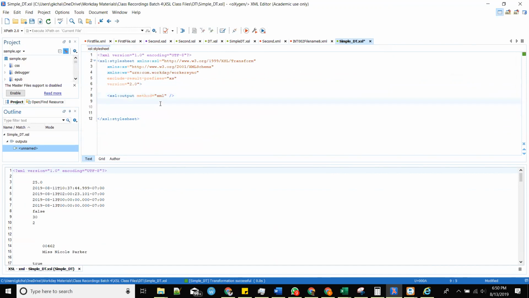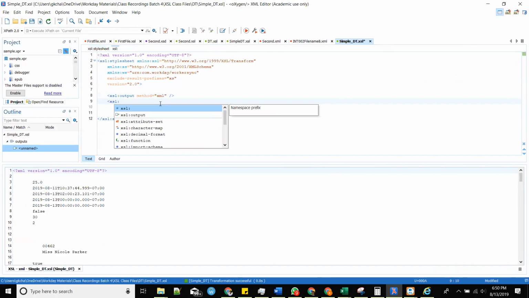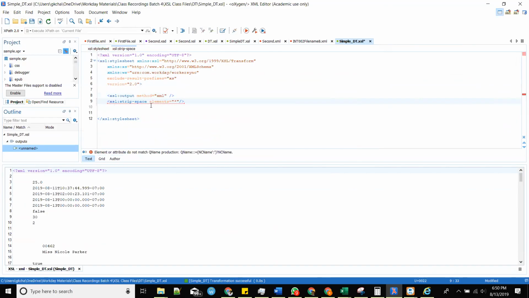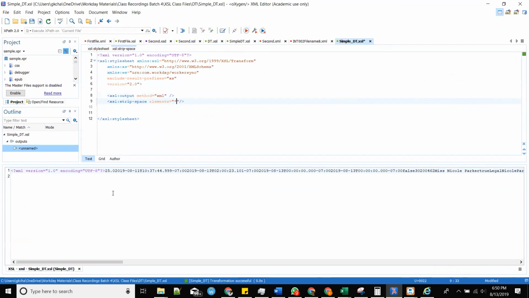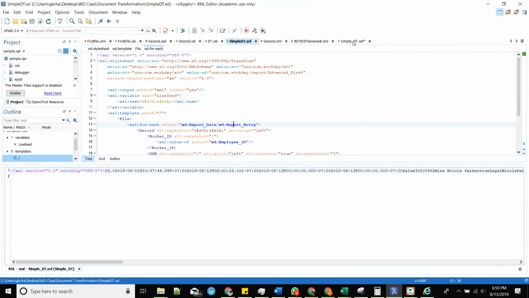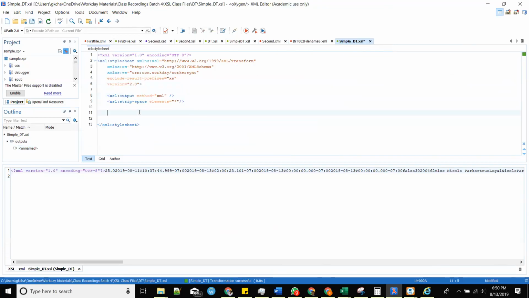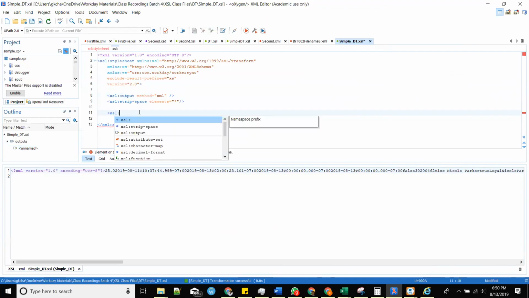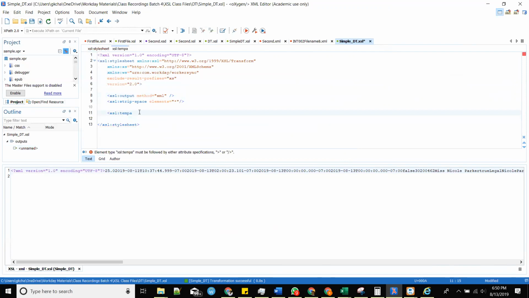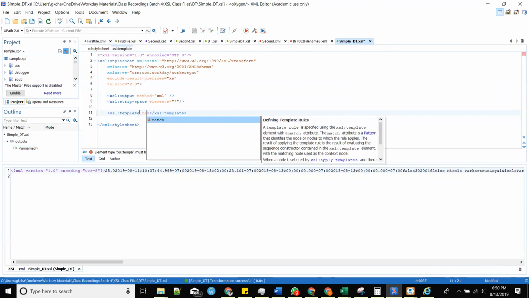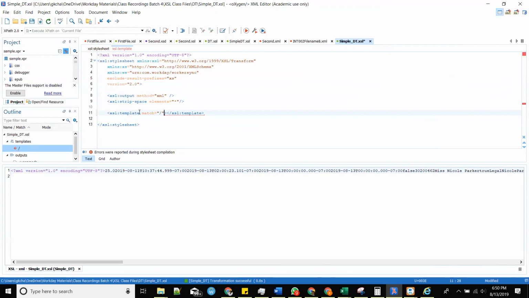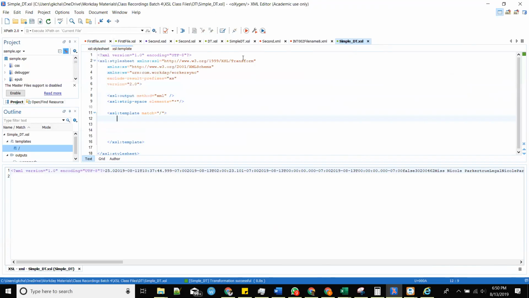So once you have done that, you can also strip spaces. So you remove all the additional spaces, and you got all the information in good shape. So the next thing we would do is more of a template initiation, like we did for any other XSLT. Template match, then within the template, we will write our XSLT.